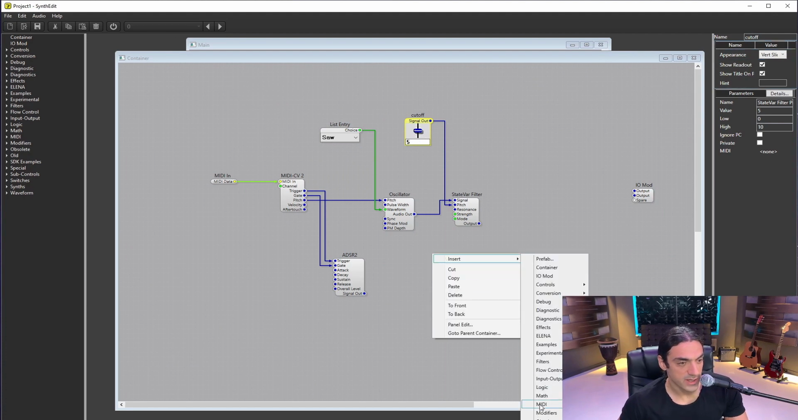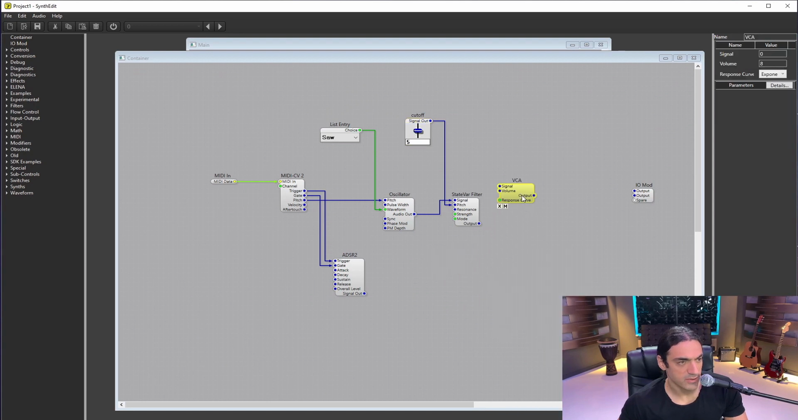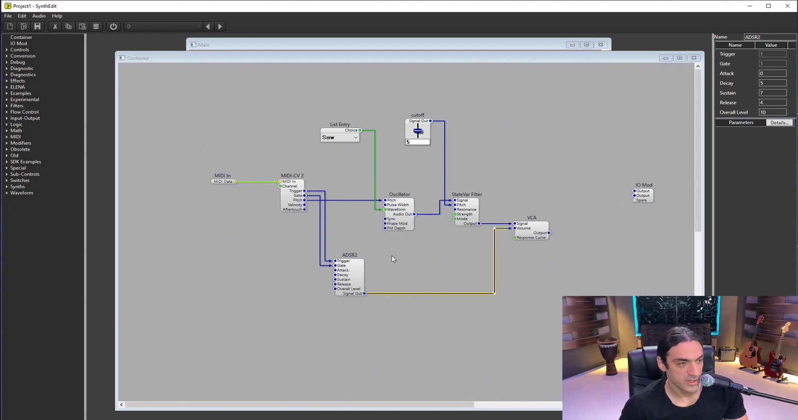Now the next thing we are going to add is a VCA, or an amplifier, where we can control the volume of the oscillator, and we can control the envelope also. So the next thing we're going to do is connect the output from the filter to the amplifier and connect the envelope output to the volume input of the amplifier. So now we have the audio input coming into the amplifier, and with the ADSR we can control the envelope.